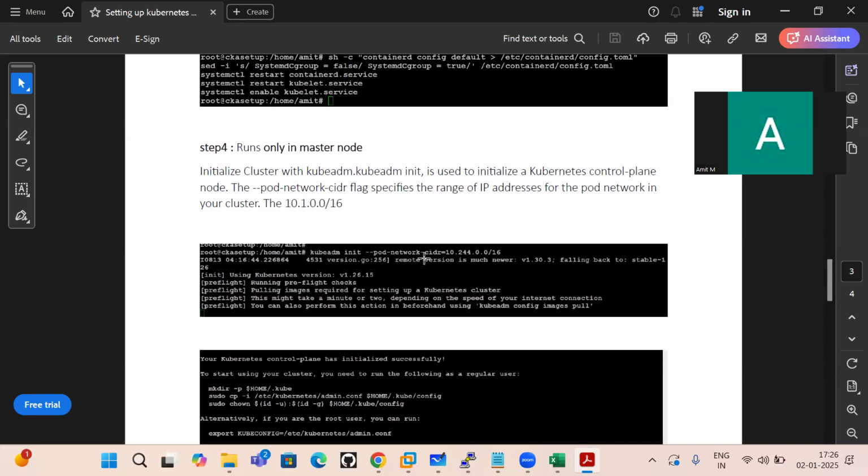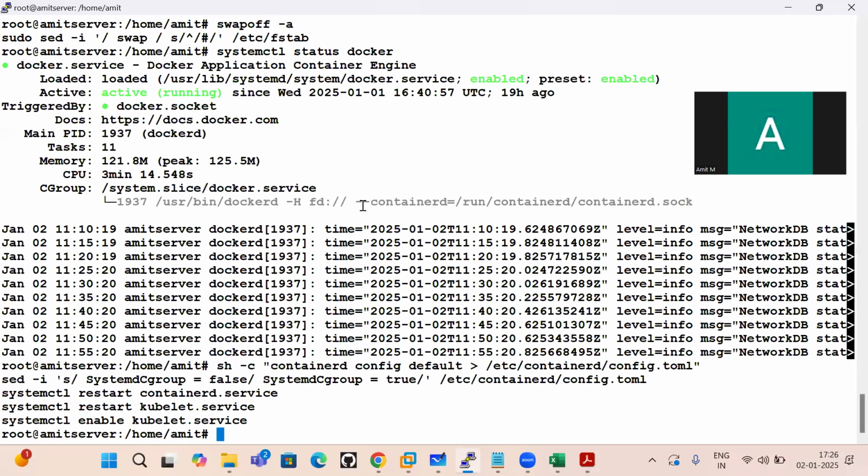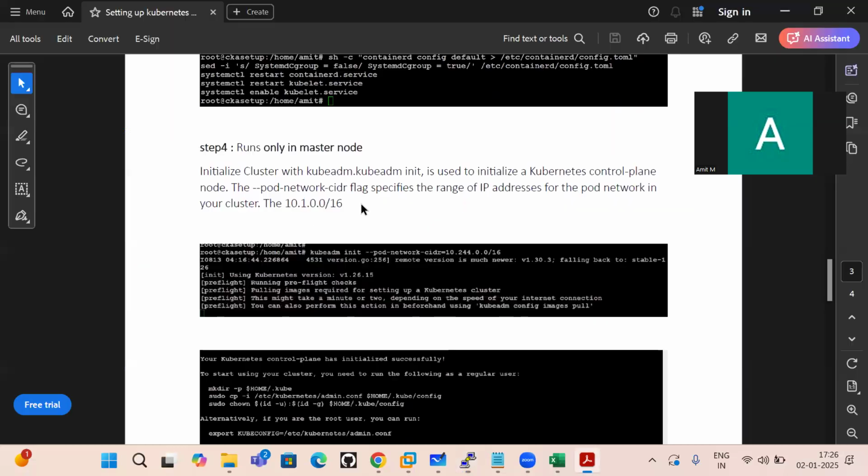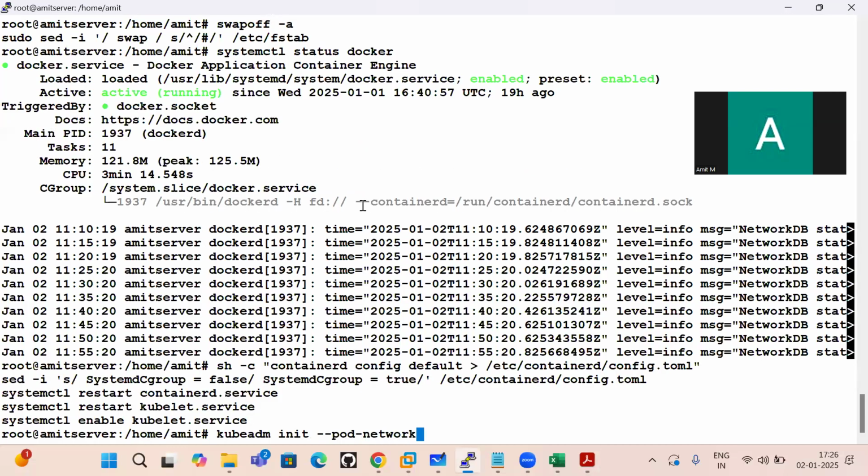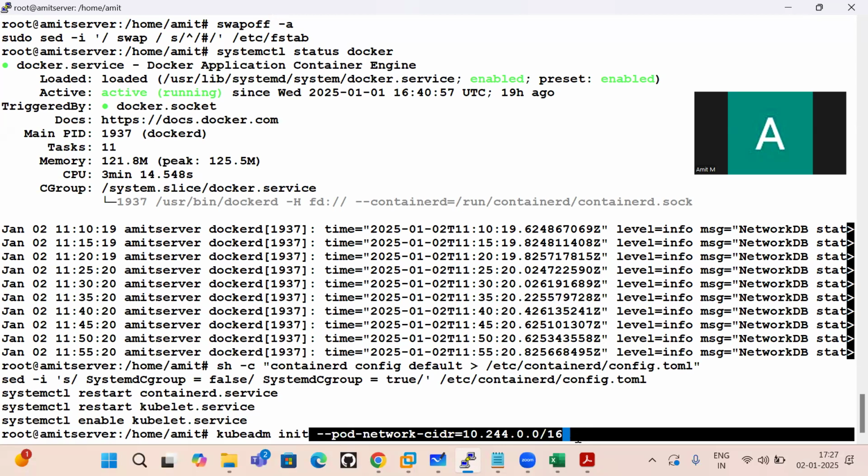kubeadm init --pod-network-cidr, and we are giving the network space for that. So we are running this command: kubeadm init --pod-network-cidr=10.244.0.0/16. What exactly is this part doing? It is providing the IP range for your pods. In the sense, for the containers, whatever IP I am using, it is providing the IP for that.